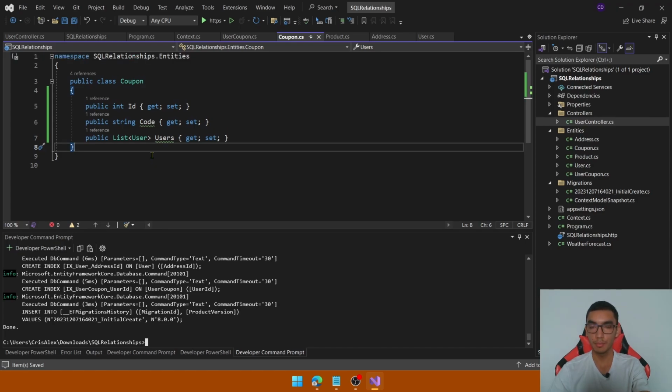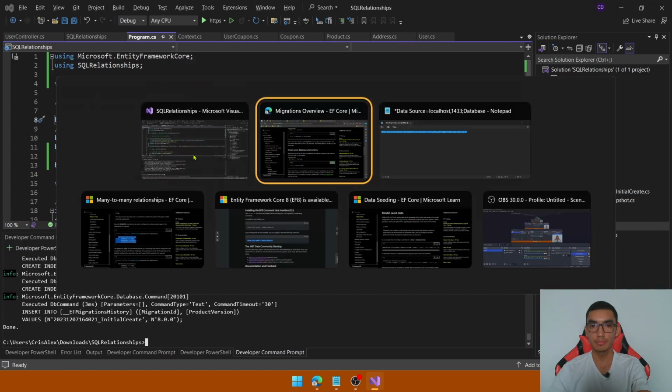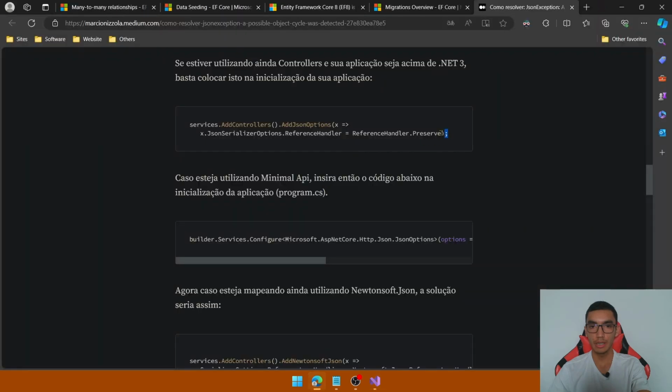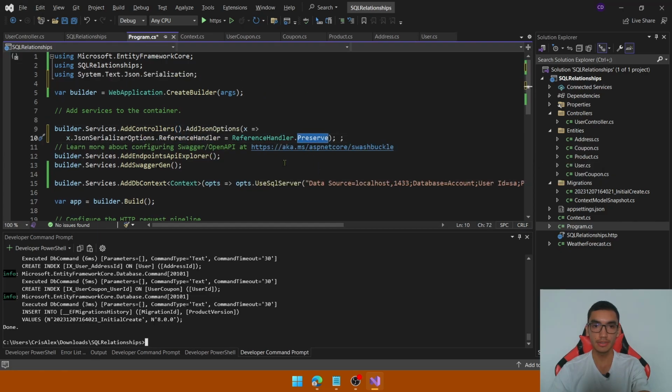So to prevent this issue, we need to go to the program.cs file and add in this add controllers function the following code. So we need to add these JSON options in the add controllers, and then in the reference handler property we will pass the ignore cycles value, and that's it. We can test the API.